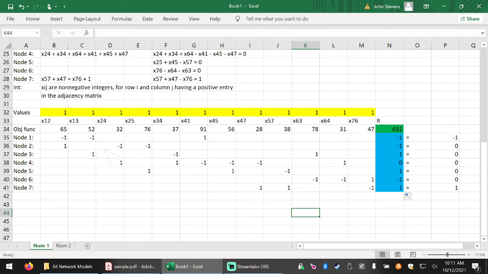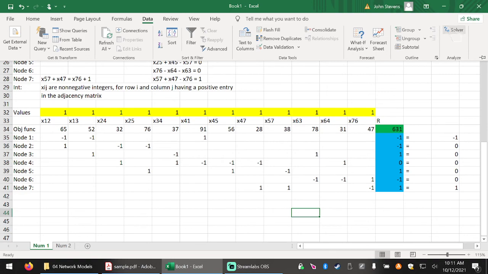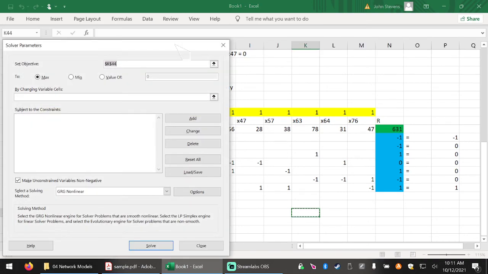Okay, we're ready for some Solver. And of course, if this goes too slow, scroll ahead. If this goes too fast, scroll back. It's all good. That's the beauty of it. I want to solve some stuff.